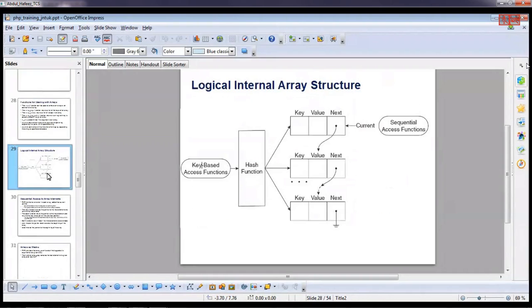This is just a logical structure of arrays in PHP. It's going to be key value based, with key based access, and it will have a key, a value, and a pointer to the next value. So if you see, this is a hash function which has a key value and a pointer to the next value. If there is no next value, then it's going to just return empty or null.